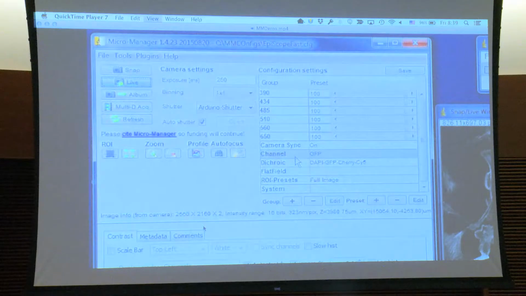And the next thing is this top right area of the main window. Each of these items in this table we call configuration groups. These are combinations of settings on your microscope that the user can set up. You would typically set up these groups for each of the things that you frequently switch on a microscope. One example of that would be the illumination wavelengths for fluorescence.